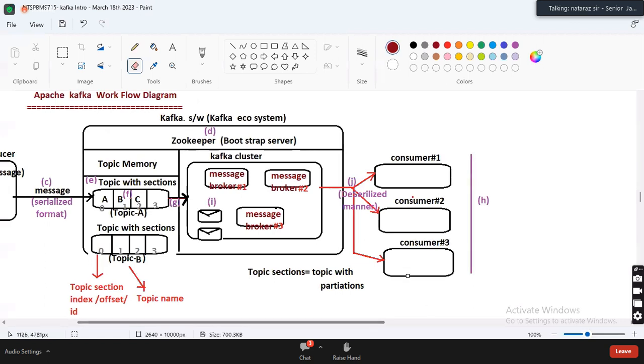But observe, where is H? It is counting the number of consumers. Let us assume we start the multiple consumers. That is H. Then I. Tell me what happened. Those many MOM softwares are created.